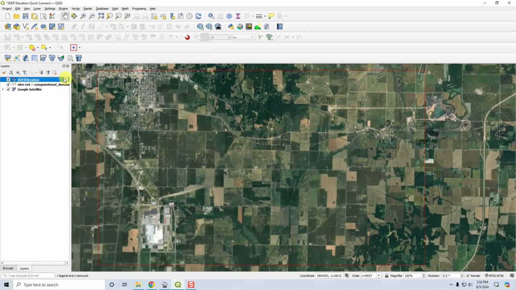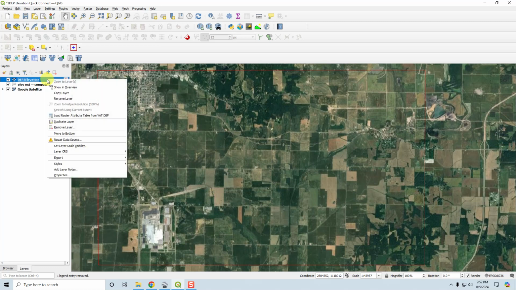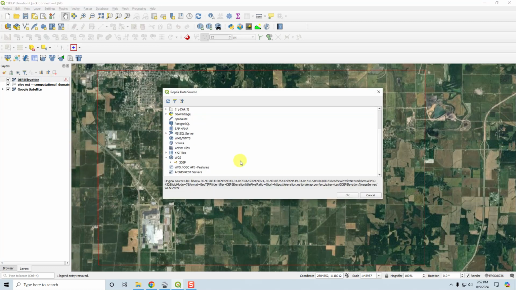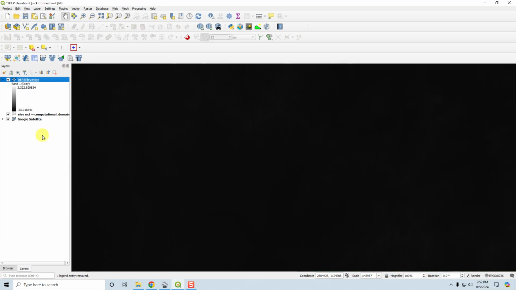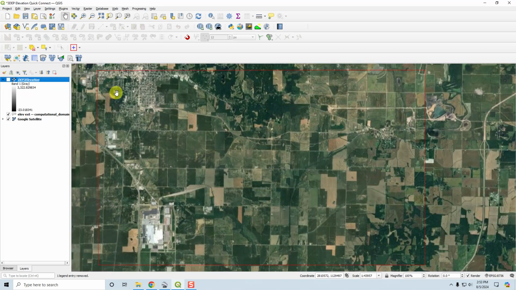But I don't know why, probably because I'm doing it wrong, this needs to be reconnected to its data source. So I just right click this, repair data source, go down to the WCS and add the connection. What you don't want to do is use the other servers because WCS is the server that connects to raw data. The other servers might just connect to pictures of data or something. Then you will uncheck that because you don't actually want to zoom to that layer or view that data. You just want to connect to it and then get it out of the way.